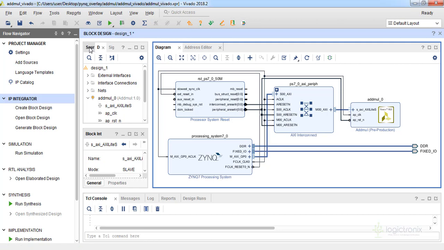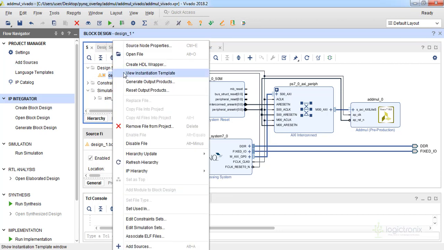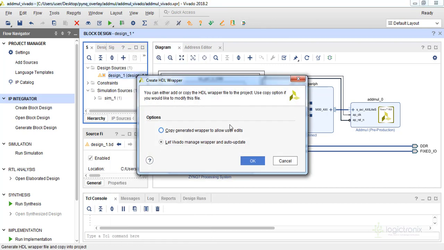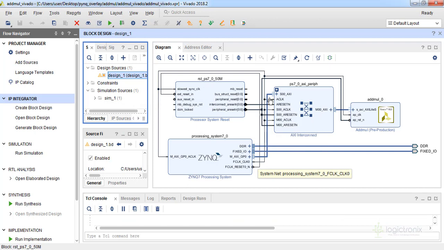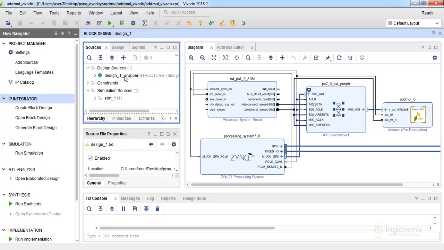Now let's go for the sources. Right click on the design one, create HDL wrapper, let Vivado do it. So basically we are just creating the hardware description language wrapper, that is the VHDL or Verilog source file from this block design. So we can synthesize this block design in HDL format. So this is the wrapper, and we don't need any constraint for this design because we don't have any general purpose input outputs or any interfaces.